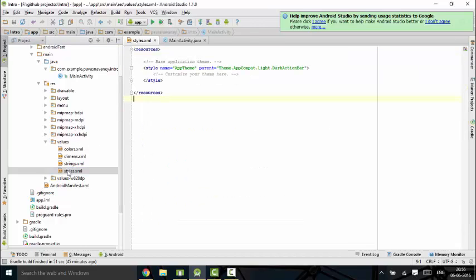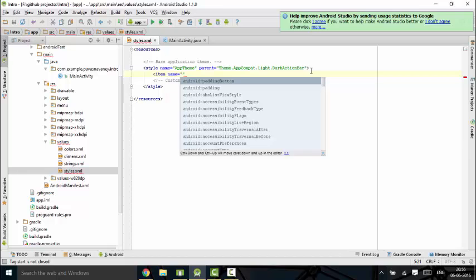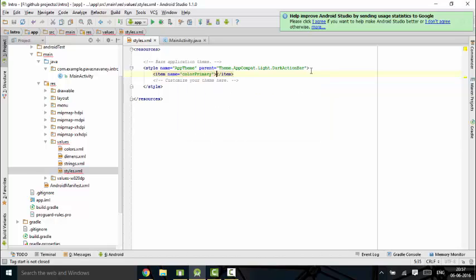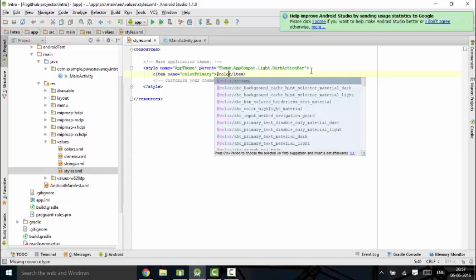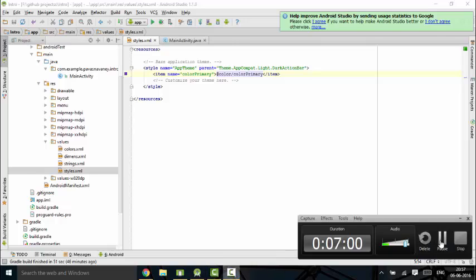So we should open styles.xml and we will create this. We will customize this theme, and for that you should write item name. You should declare the primary color primary, and all the same things that we declared in the colors.xml, that is color / color primary. Similarly, you have to declare dark and the accent color. I will do it for you.